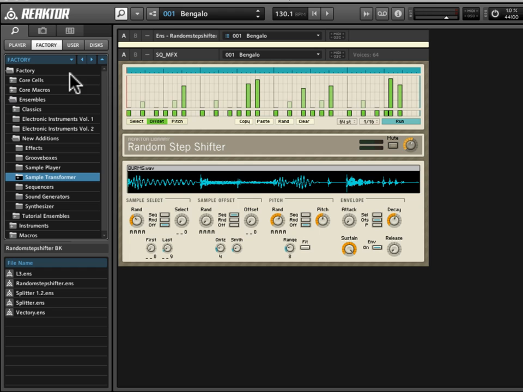Now this can be located under Factory, Ensembles, New Additions, and Sample Transformer. This is one of my favorite Reaktor ensembles because it takes something very complex and makes it both musical and simple. What this does is transform samples in a variety of ways. So we have a sample map in here, and we can switch between samples.